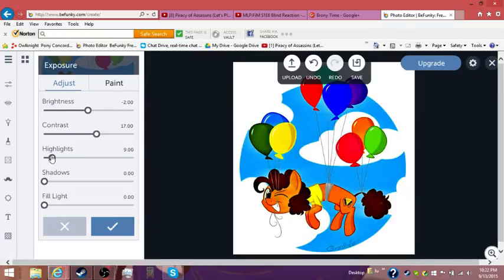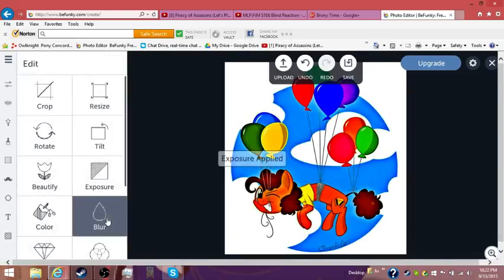Highlights, I don't know what that does, actually. I think it's just another brightness setting. I'll set that up a little bit right there. The shadows, that just makes the shadows more self-explanatory, as you can see right there. You add a bit of shadows to it. So there we go. We're going to keep that as the shadows. And then you can just fill light, which I just do all the way. Alright.